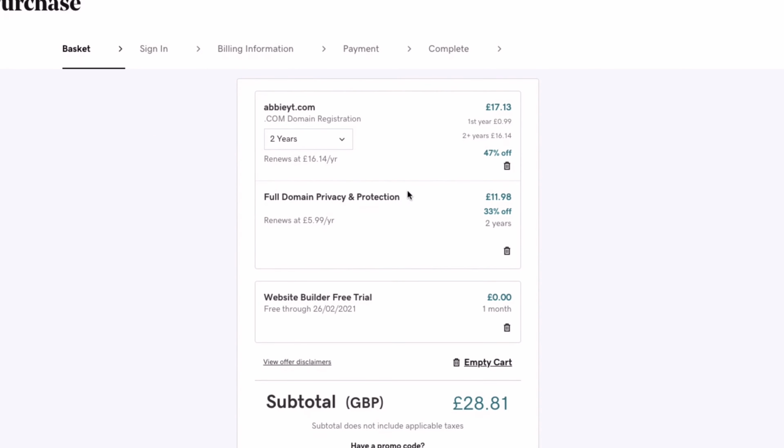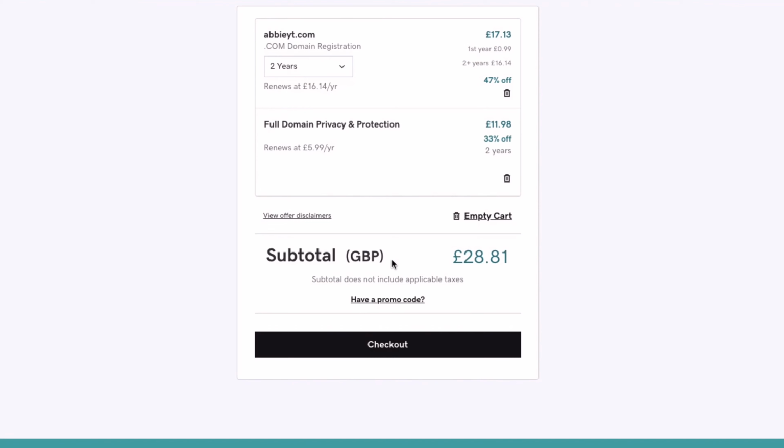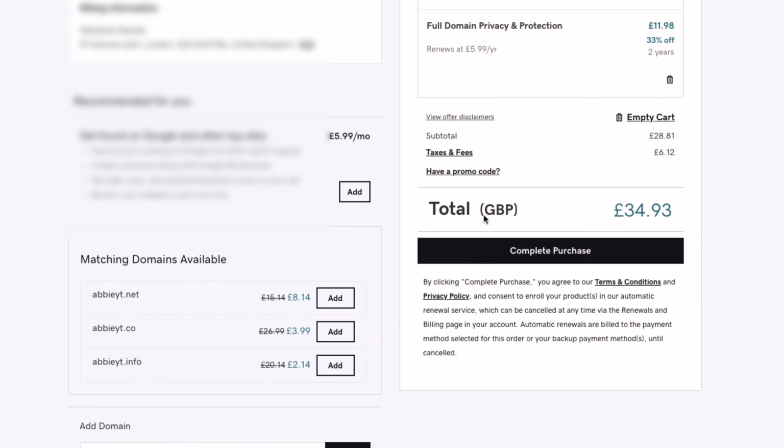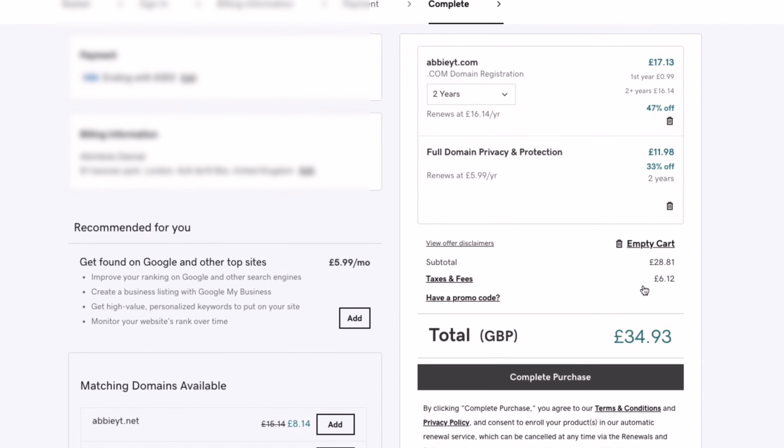And you have your full domain privacy and protection, which is £11.98, and then your website builder, which is free for 1 month. You can remove it if you don't want it, so I'm going to remove it because I'm not building a website with this. Your subtotal is £28.81, which is a very good price. If you use the .co.uk option, it's way cheaper than that. Now we're just going to click on checkout. It takes you to this page where you enter your billing information, and then you click on complete purchase to purchase your plan.